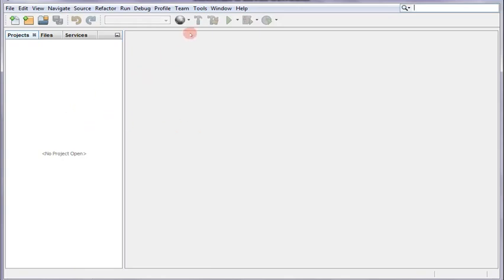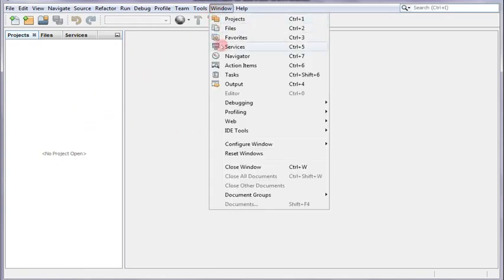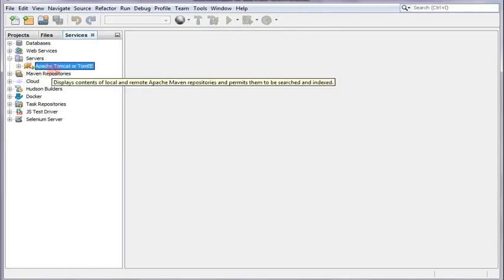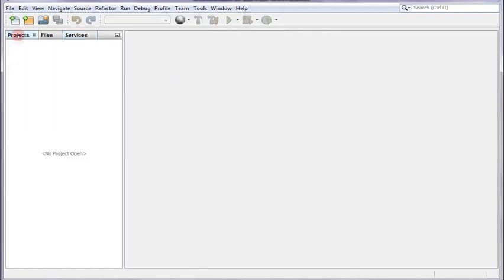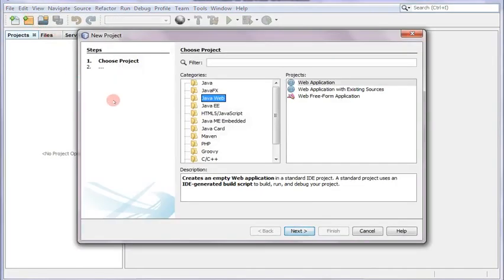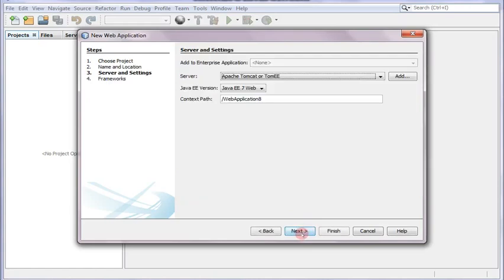So let's go to NetBeans IDE to start our program. At first, as all of us know, from the Windows menu we have to go to Services. We have to check whether our server is running or not. It is in running mode now. Now we can go to project to create a new project, choosing Java Web and Java Web Application. Next, then we can specify here the server name, which is already selected.